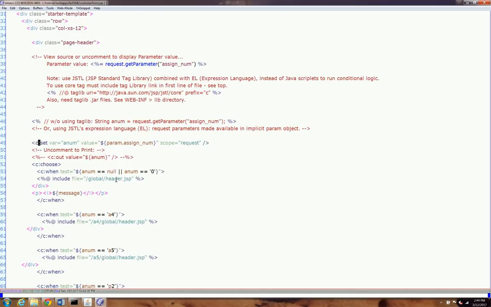Now notice the HTML comments I have in lines 37 through 44. Those HTML comments here are for a purpose. And you'll see that inside of those comments, I'm going to display the parameter value that is in the assign num key. And how do I get that? Well, I use the request object and the get parameter method.